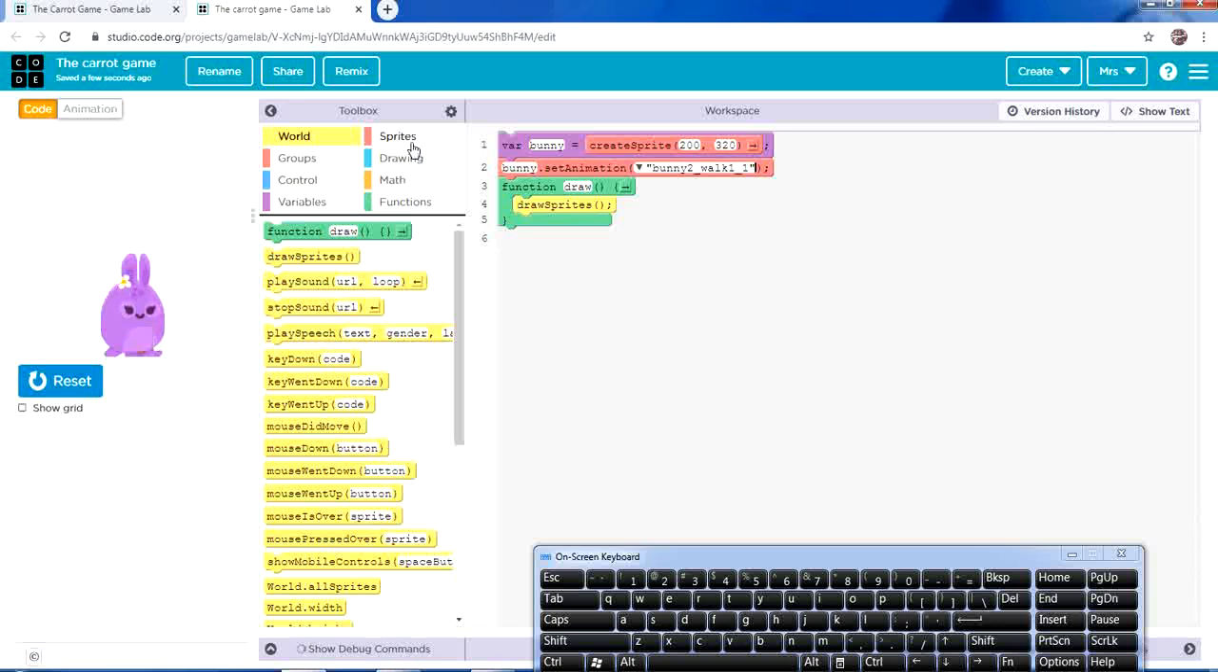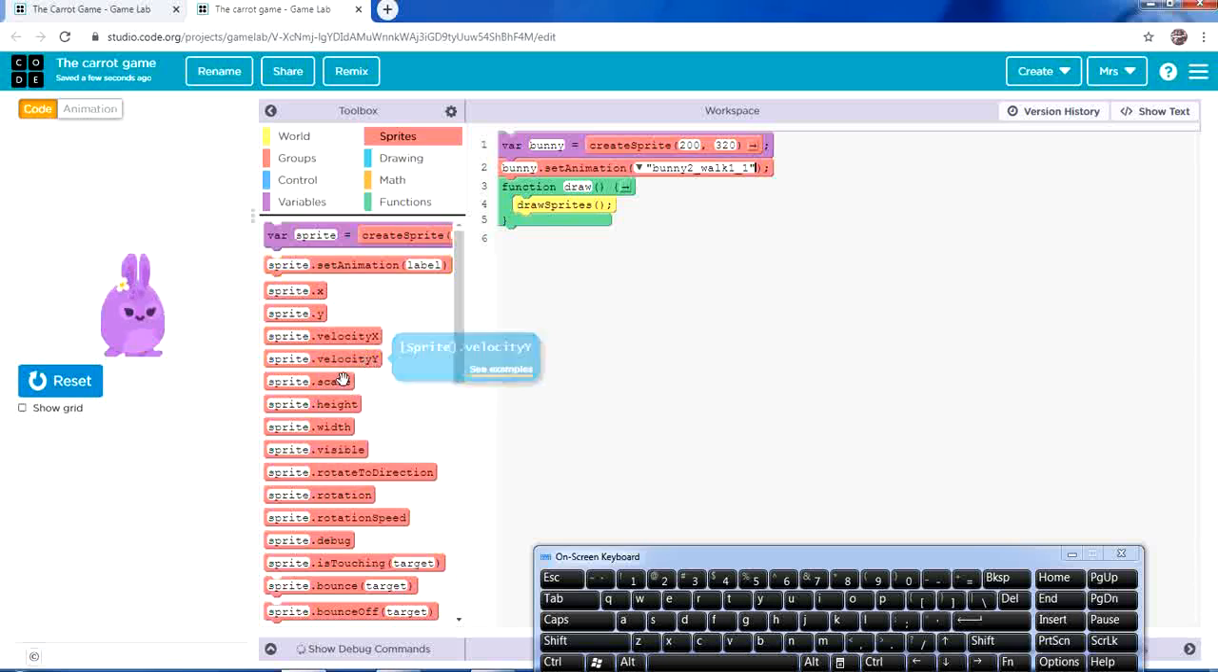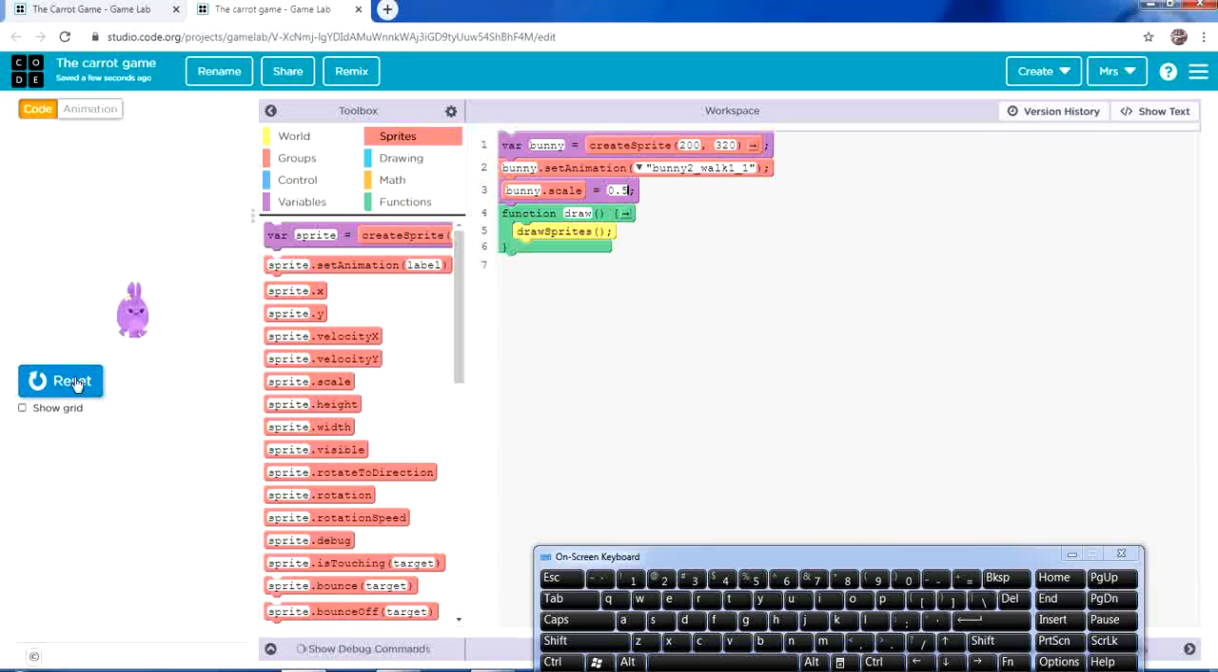To make it smaller, from sprites, select sprite dot scale. Change the word sprite to be bunny, and type here 0.5, meaning I'm gonna make the bunny half of its original size. Reset and run. Okay, his size is okay.